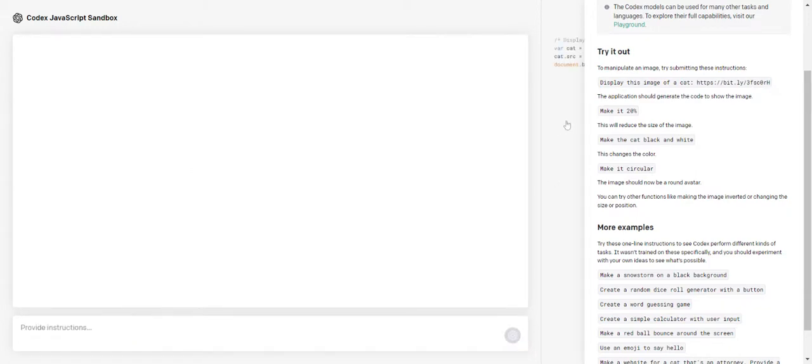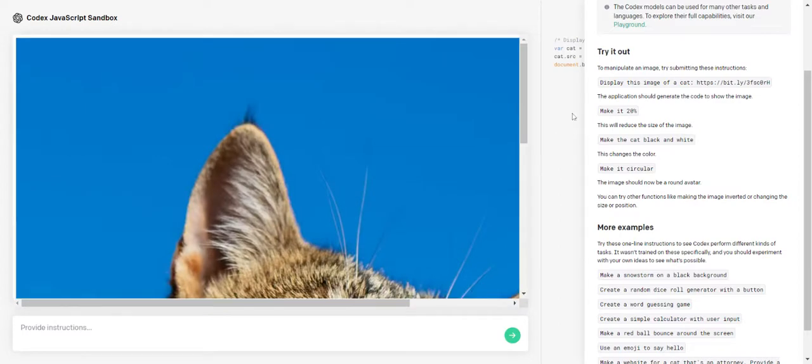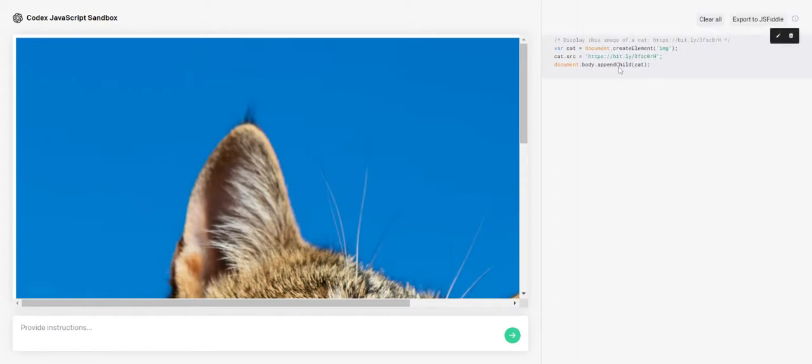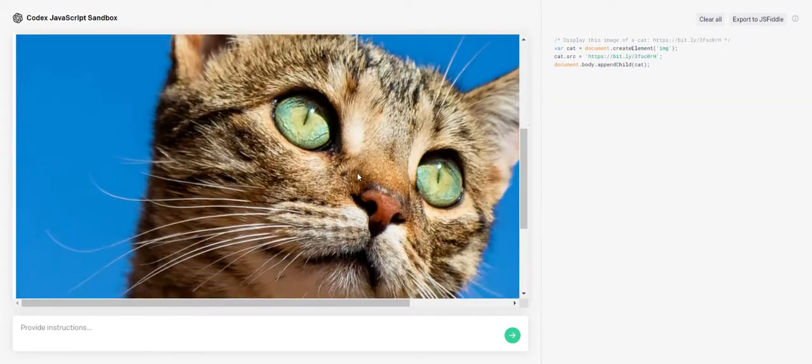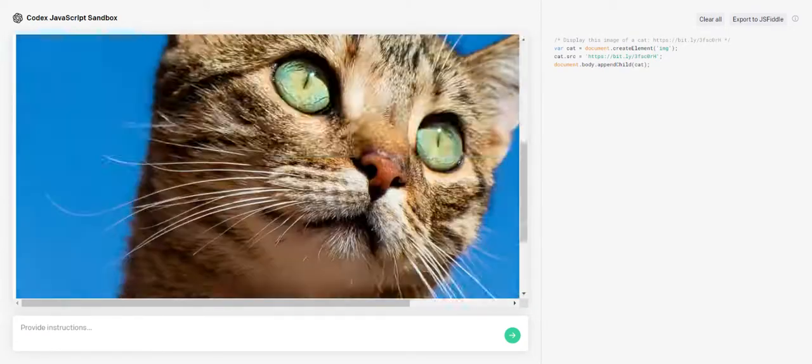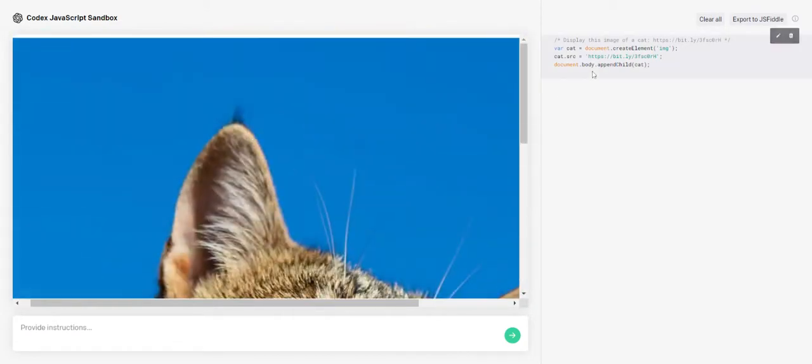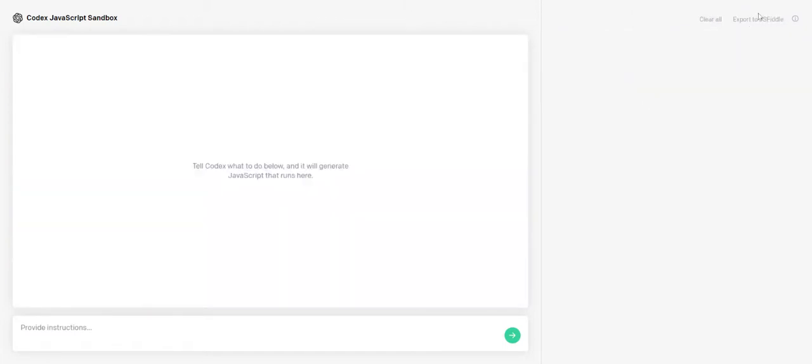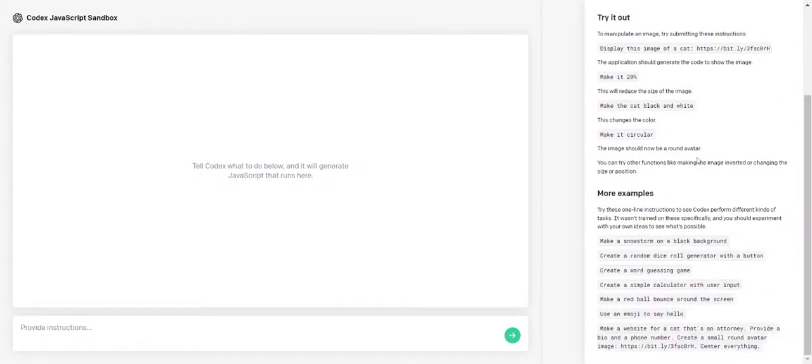and just hit go. And if you can see off to the right here, let me close this. We get the JavaScript and then a picture of a cat. So it's pulling that from a source online and then putting that into the body. So that's clear, and let's find something else here.